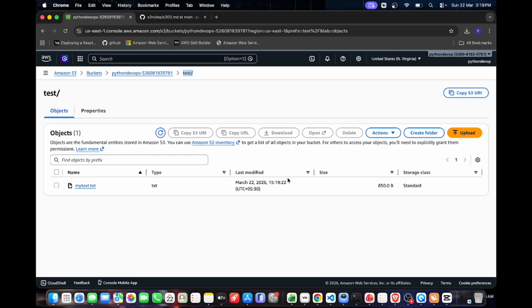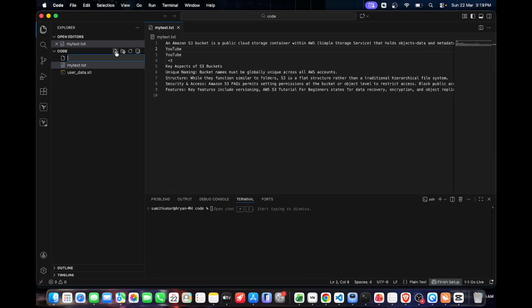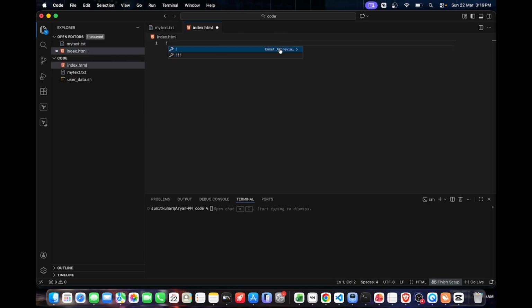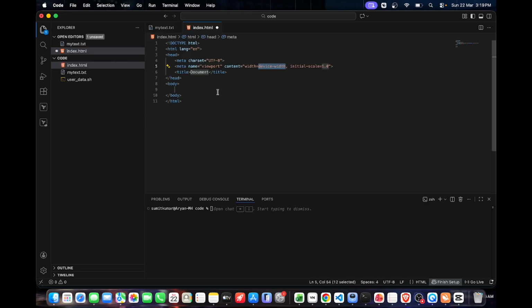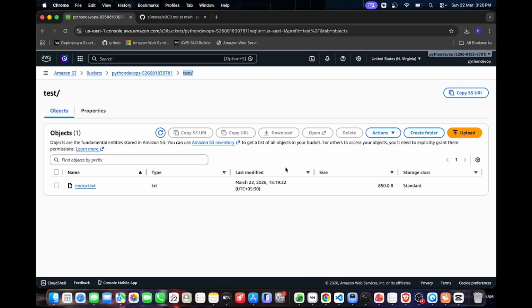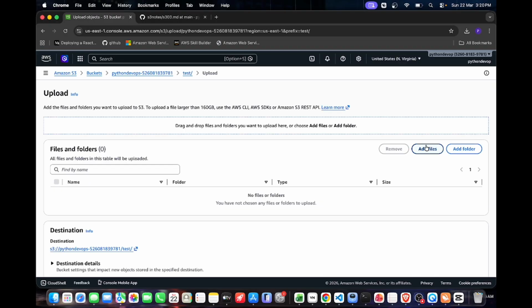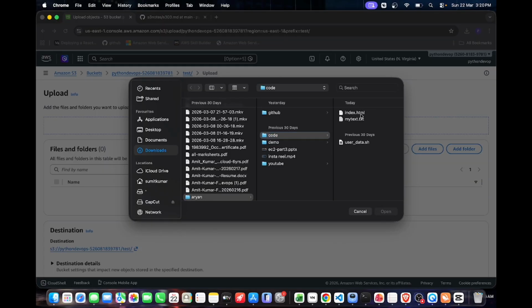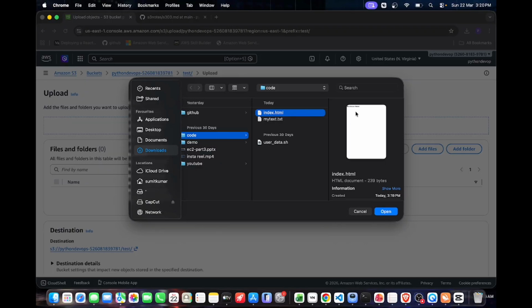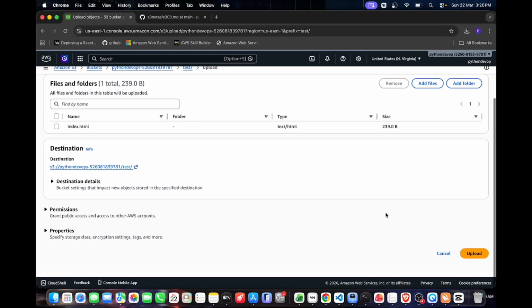Okay, next let's create another file. Let's create an HTML file first, this time index.html. I'm using the meta abbreviation, so hit enter, add some content in h1: this is for our S3 bucket. Just save it. Let's upload this one as well. Open your bucket, click on upload, add file. You can drag as well. I'm selecting the file index.html. It shows our data. Click on open. So click on upload.